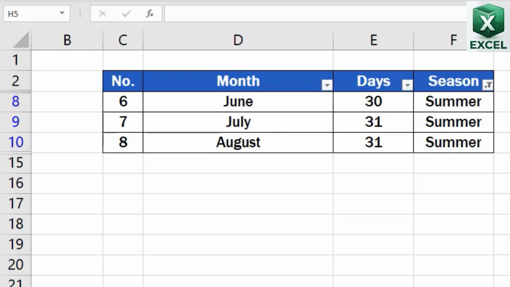Look, there's row 2 and rows 8, 9, and 10 follow right after. Then the next row number you can see is 15. Now we can carry on.